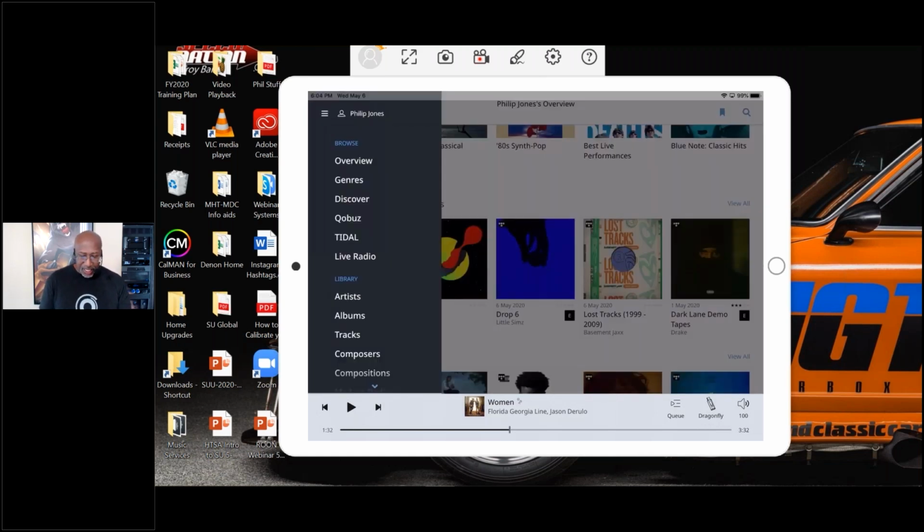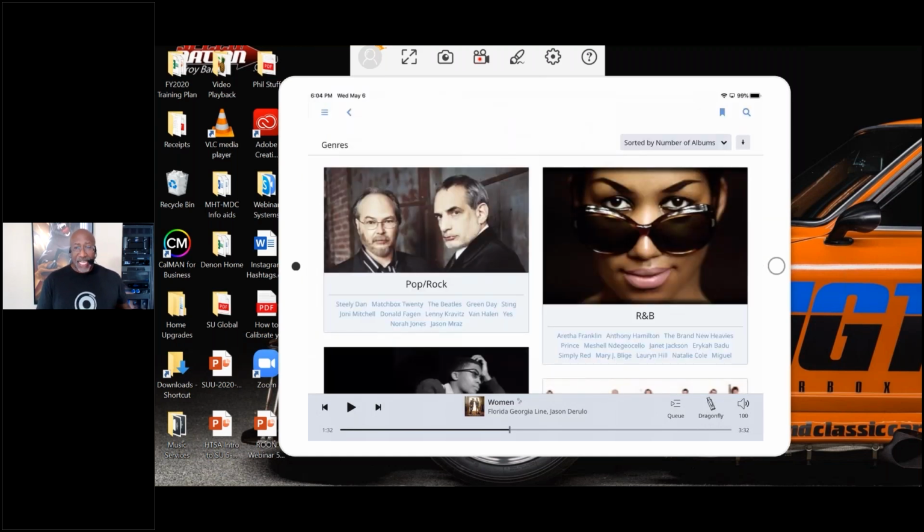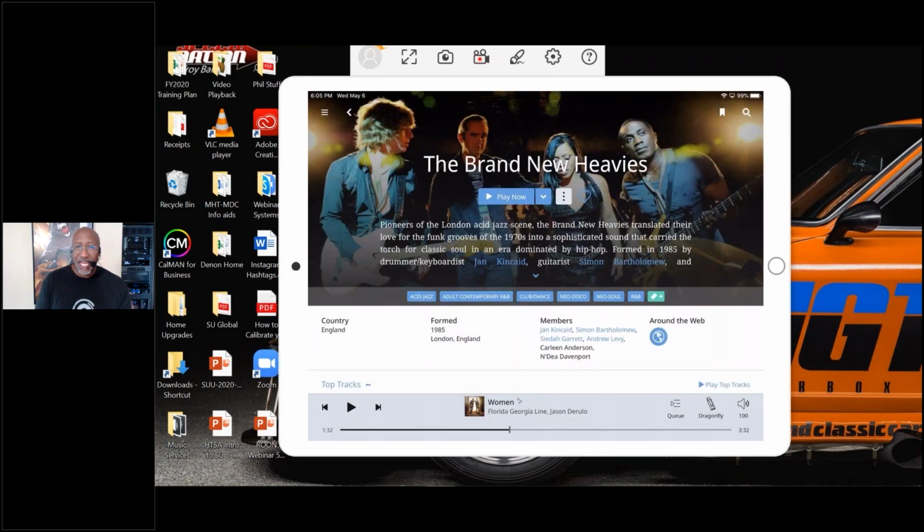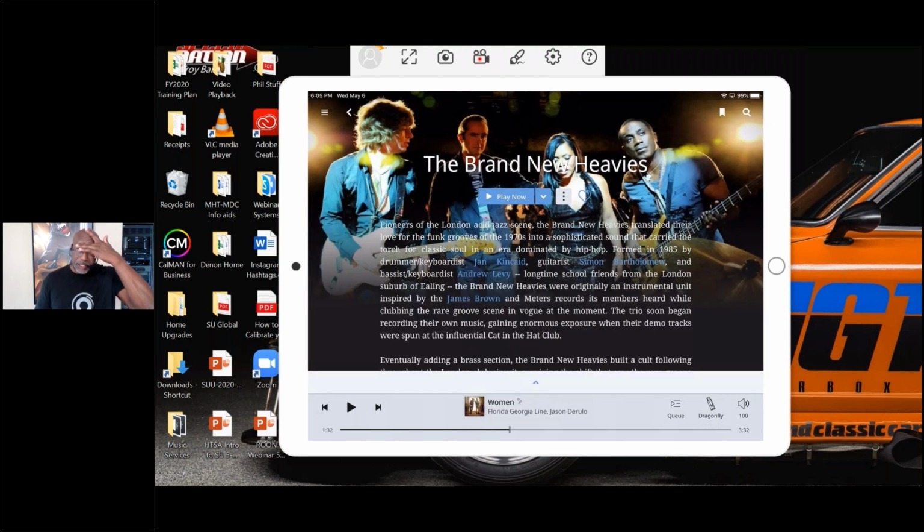Now, there's other ways you can explore music. Say I'm in the mood for some new R&B. I can go in and look around this collection of R&B music, and I can pick a band. Like say I pick Brand New Heavies. So when I hit Brand New Heavies, that's an R&B band out of England, and it talks about who is the artist, who were the singers, and everything about that particular band.